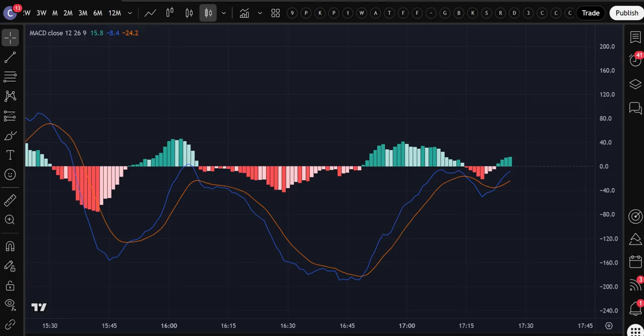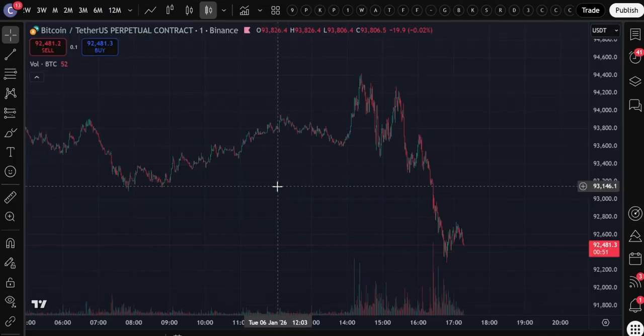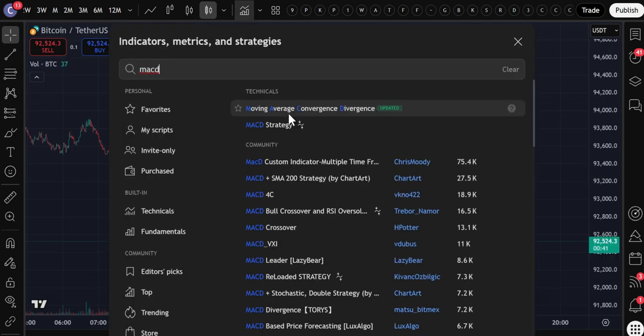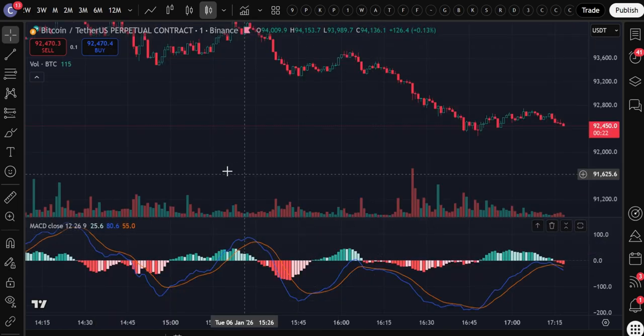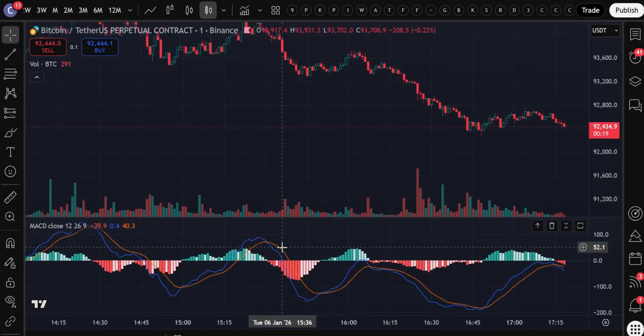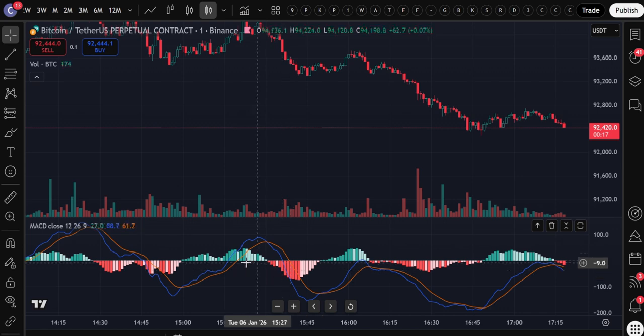Let me show you now how to use the MACD. All you need to do is go to indicators at the top of TradingView and type in MACD. Simple as that. You'll see 2 lines, orange and blue, and across the bottom, a histogram. The histogram can flip negative or positive, and that's the easiest way to understand it.